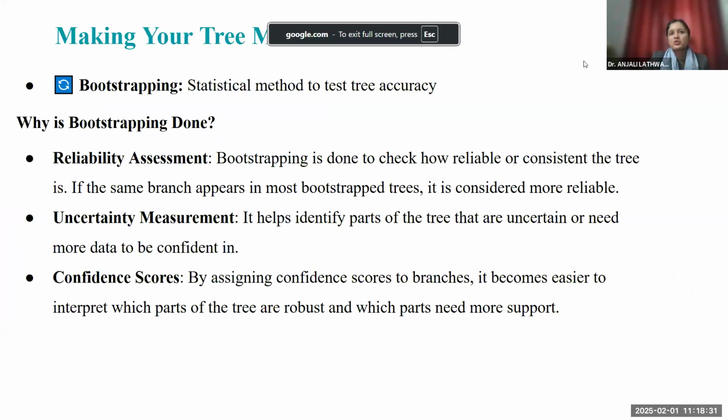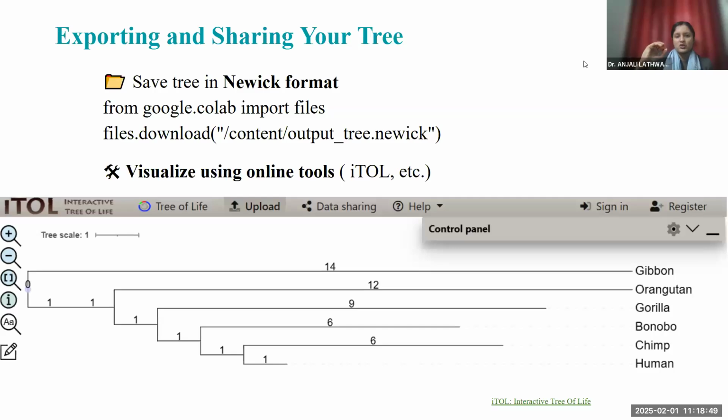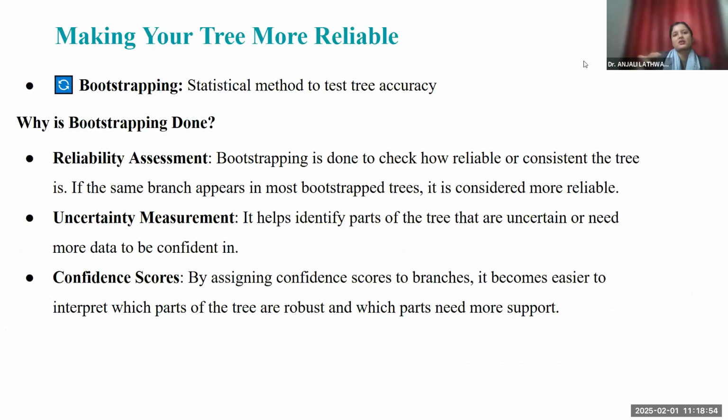Now, bootstrapping, I will not go much into the details. It basically works randomly when you try to build trees multiple times. Is it following the same structure? Let's say this tree, when I'm talking about gibbon, is always coming out to be 14, 12, 9, 6. This is the same way the tree is generated. These basically assign confidence scores to the branches. It's a good way to have more reliability in terms of whether trees are consistent or not. So this is one way.